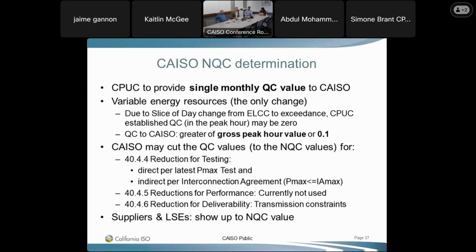So we have an overview here of how NQCs are determined at the ISO. As it stands today, the CPUC will continue to provide a single monthly QC value for resources to the California ISO. And there's this highlight we were just discussing, that there will be a change with variable energy resources due to the change in methodology for counting those at the CPUC, and touching again on what we discussed earlier, the QC will be either the greater of the gross peak hour value or 0.1 megawatts. And of course, those resources still have their must offer obligation, notwithstanding that 0.1 showing value.